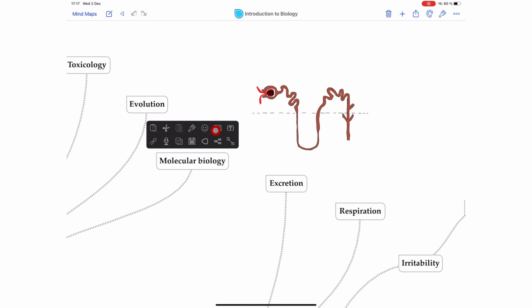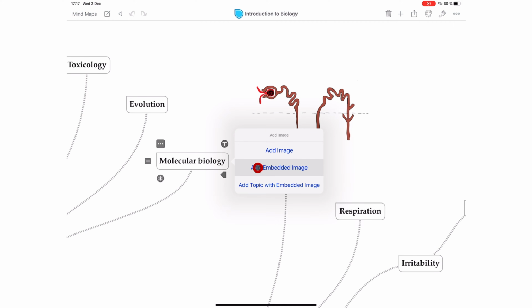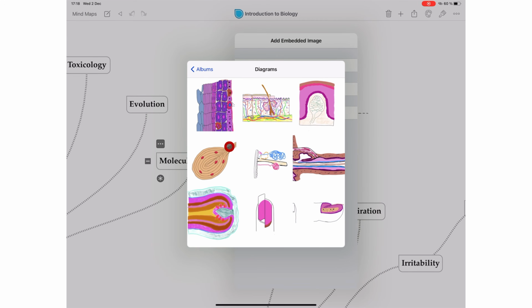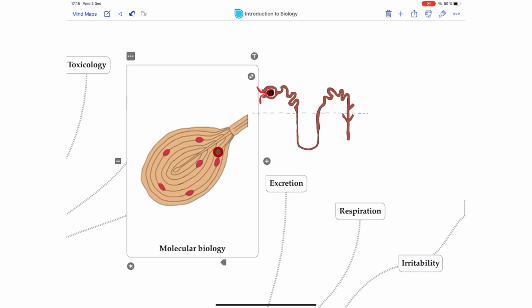Adding an embedded image doesn't have the option to record a movie. It doesn't come with image size options either. The thumbnail has a worse resolution.